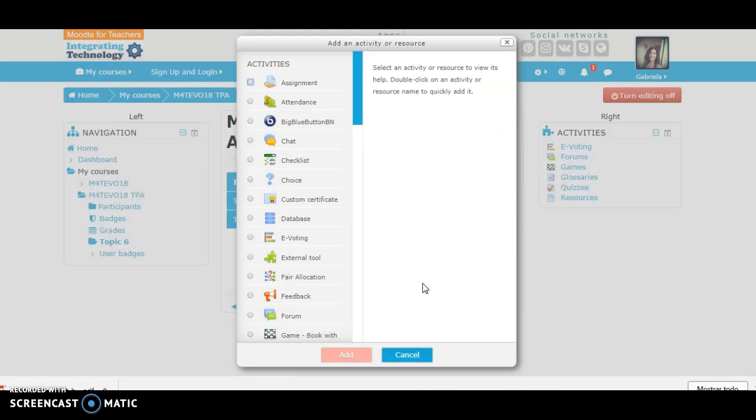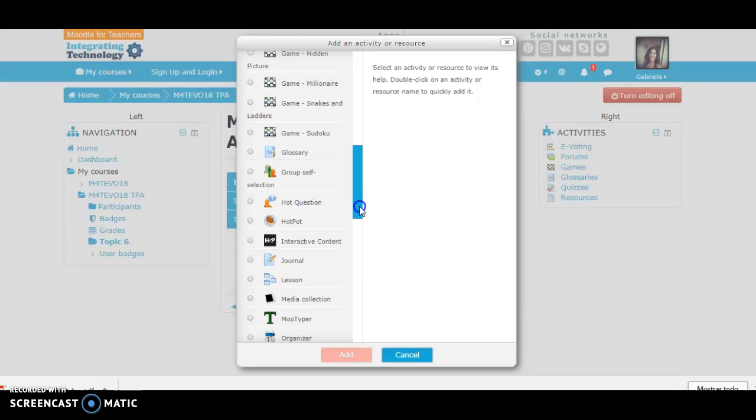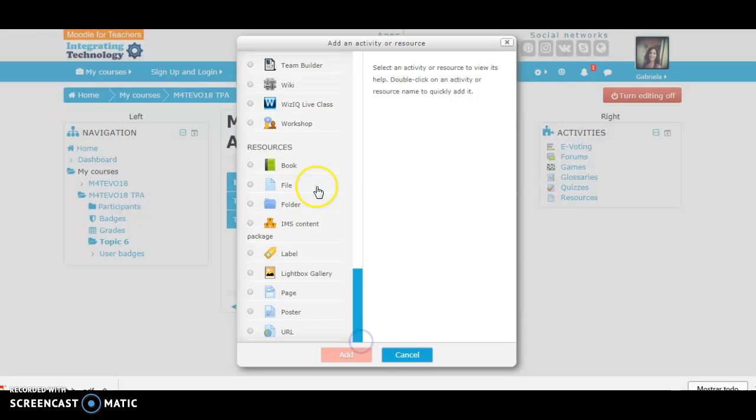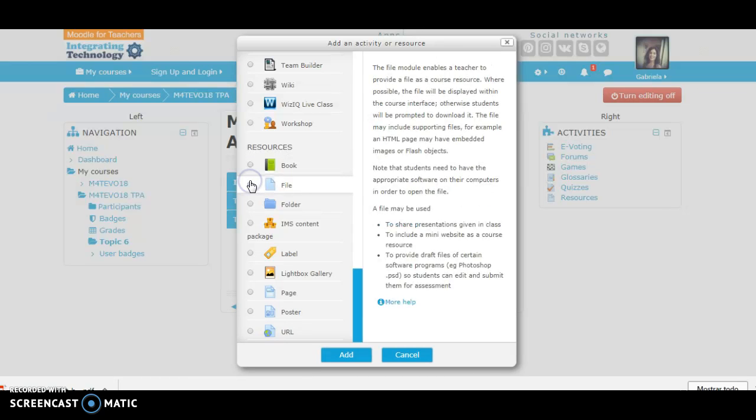By clicking on this, you will find a fantastic list of activities to engage your students, which we'll explore in the next video tutorial. So now scroll down and concentrate on the resources. The resources enable teachers to add the content to your course. And by clicking on the different resources, you will find a description of them and how to use them.